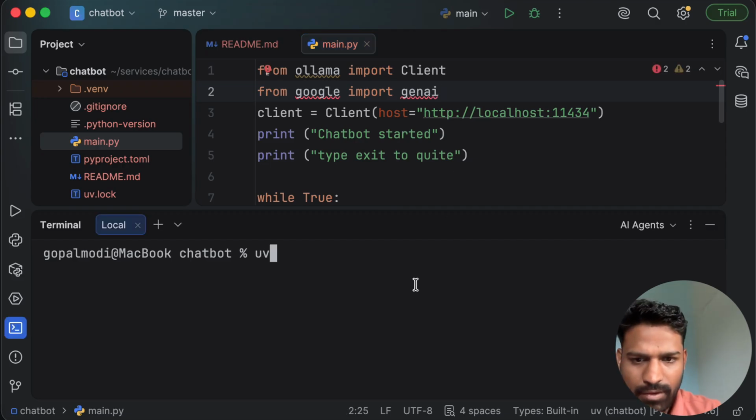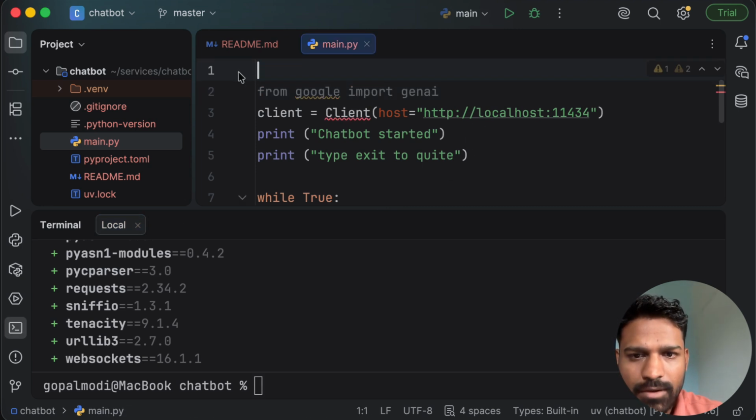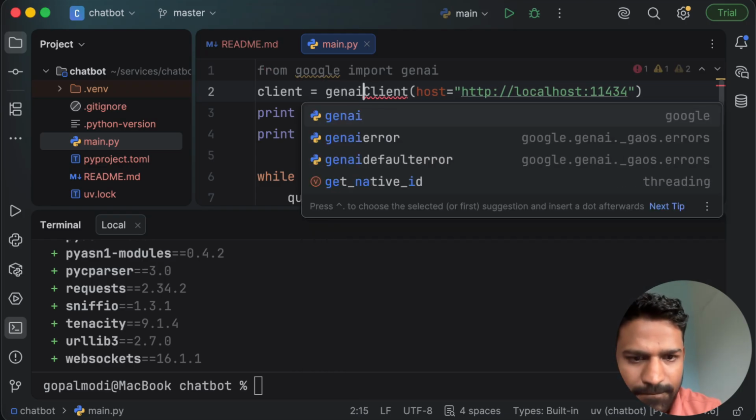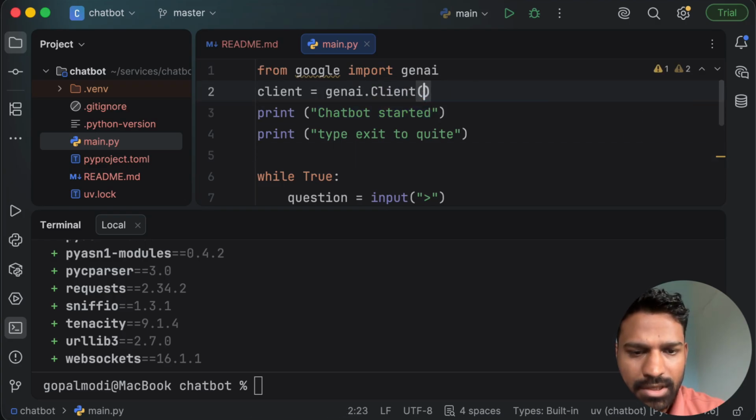And for this, we have to add the package. So let's write uv add google-genai. Okay, the packages got added. We can remove this Ollama. Now we have the package from genai. Now we have to create the client from genai.Client, and here we don't have to give the host as it's not local. We have to give the API key, and we just write your Gemini key.